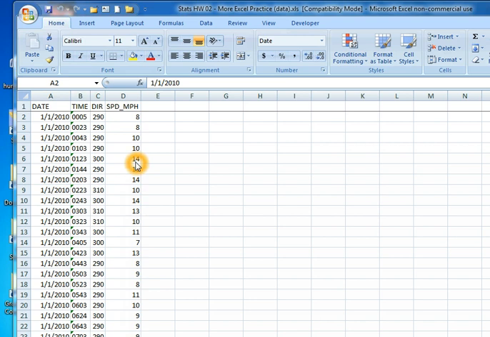Let's say I want to know the average wind speed on each day. I could set up a formula, you know, equals average, and select these. It would take forever. You've got so many of these. A pivot table is a much better solution.